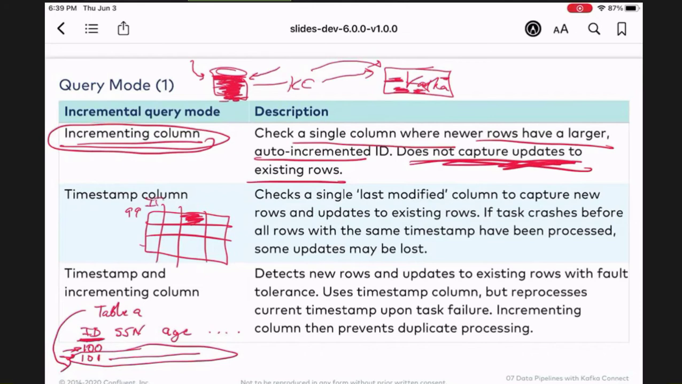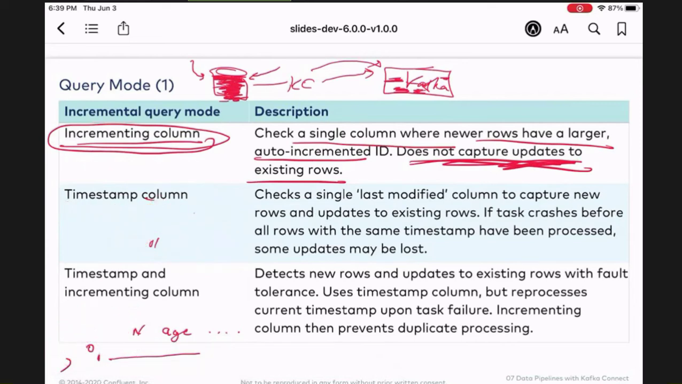This ID column here has ID 101. This is the new row, but I don't capture this. I need to be able to capture this as well because there's changes here. So in that case, the timestamp will be very handy. So an incrementing column by itself doesn't do the job. So I can say I want to use the timestamp as well.